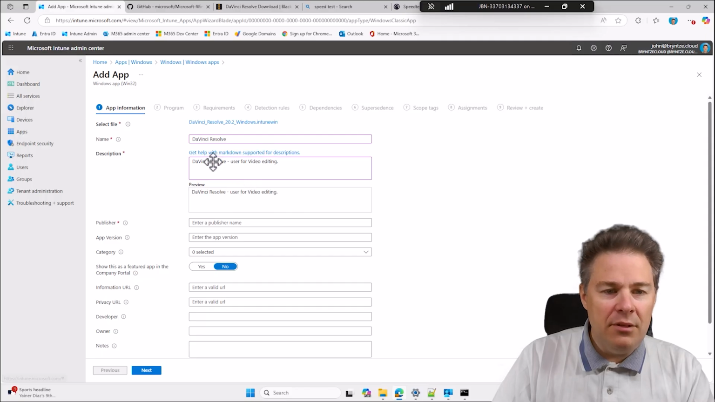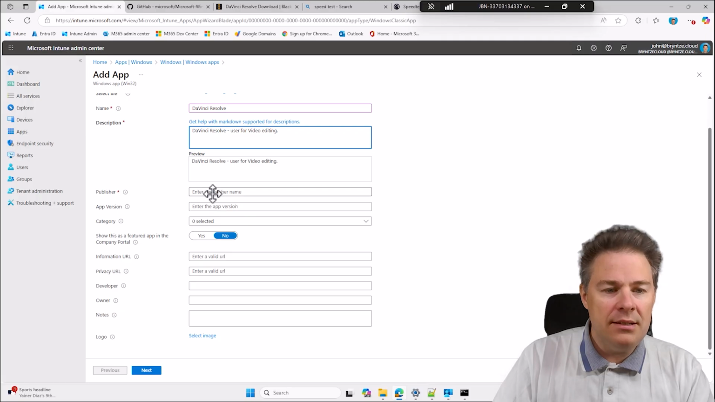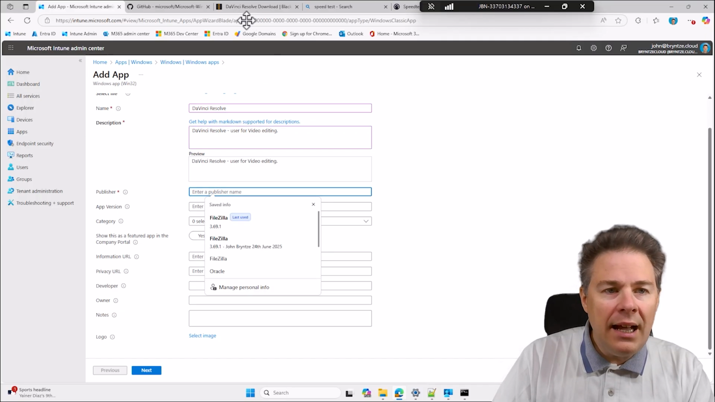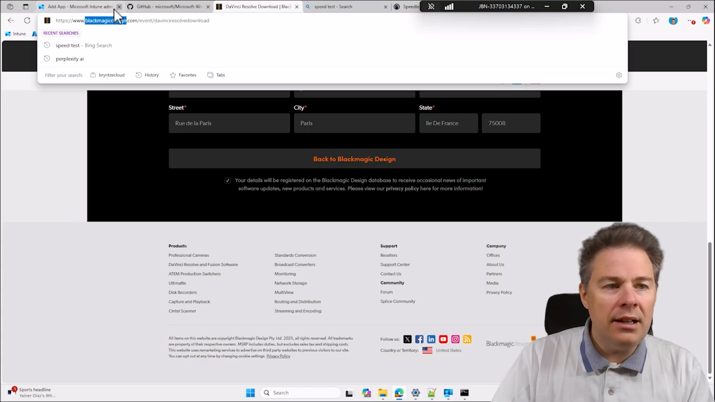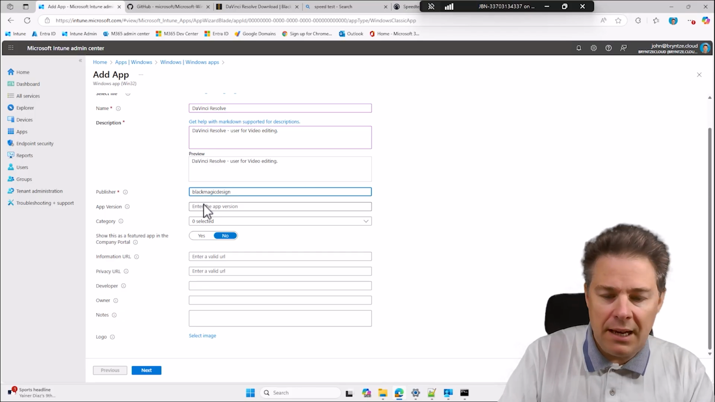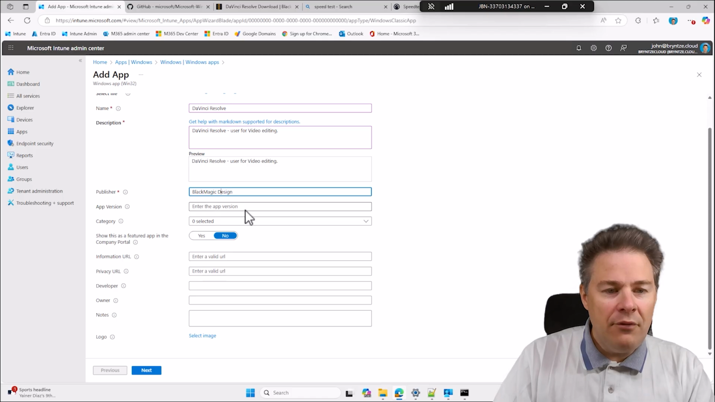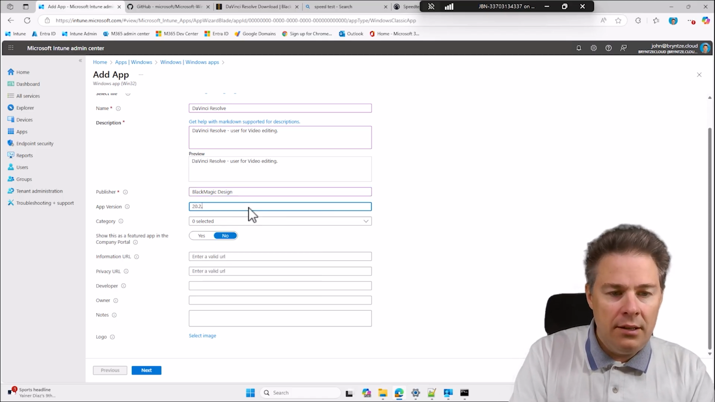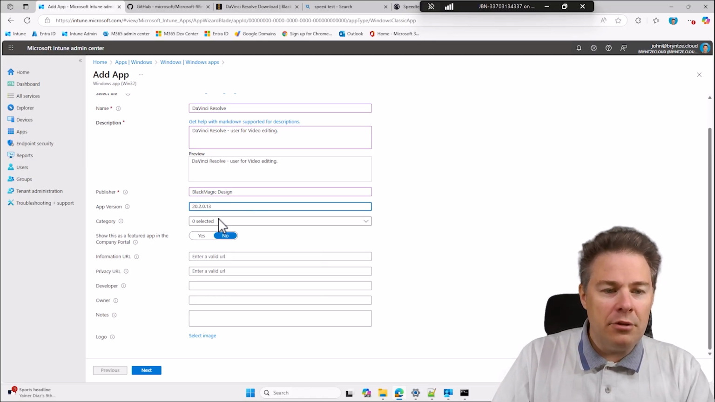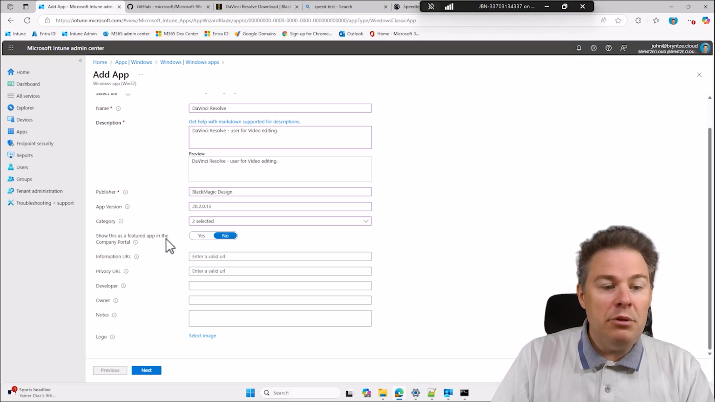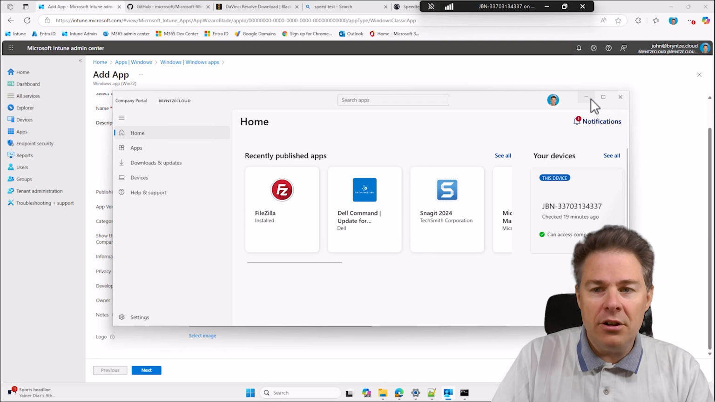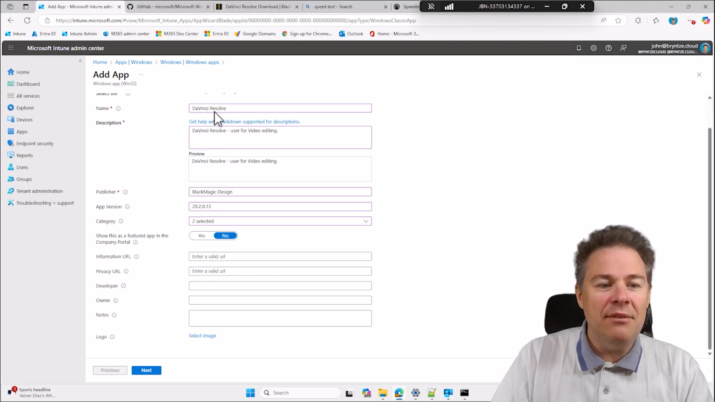And you can do bold and everything, but I don't want to focus on that in this video. Publisher though, let's put Blackmagic Design. I don't know exactly how they write it. Probably capital here. This can be fixed after. Version number, however, we know it's 20.2.0.13. App category. Well, I haven't added any. I would say photo and media, maybe. Development and design. Put both of these. Not so important. Featured would be if I want it really highlighted, to say hey, this is a very common app. At my company GBN, this wouldn't be something that I would highlight.